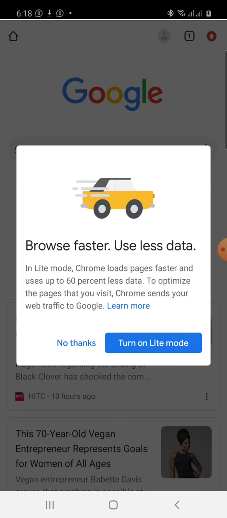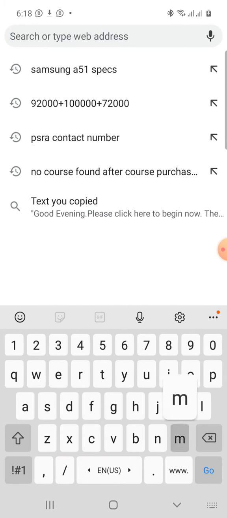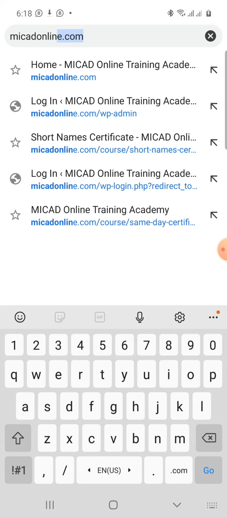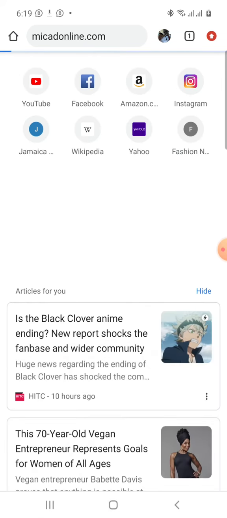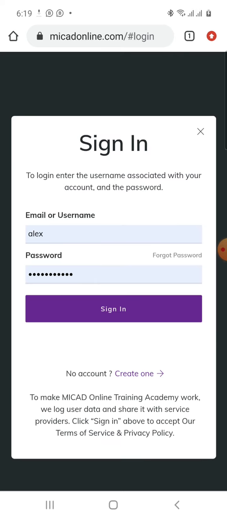So you go to Chrome and you enter the web address mycadonline.com. That's it. One word, mycadonline.com. And then you go. You're going to land on the homepage of our Academy website, and you simply press login.